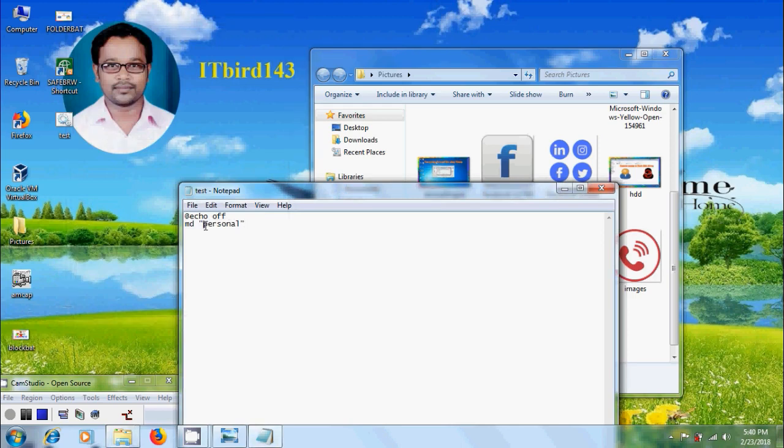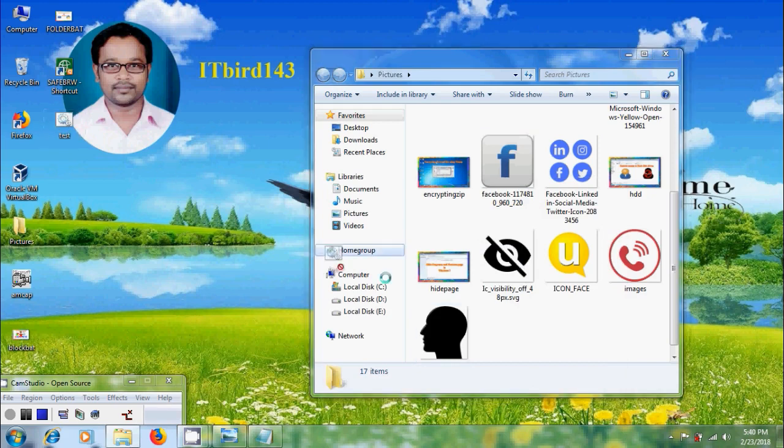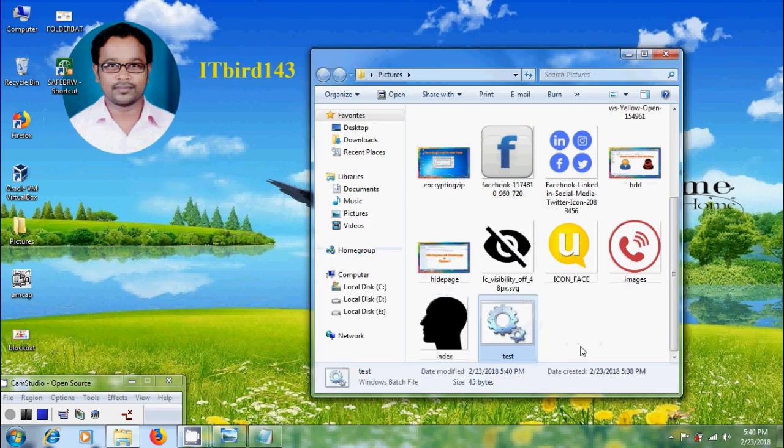Now in the Notepad, please paste that and save this file. Now bring this bat file to the folder. If we double click on this, it will create the folder on the desktop irrespective of its location.